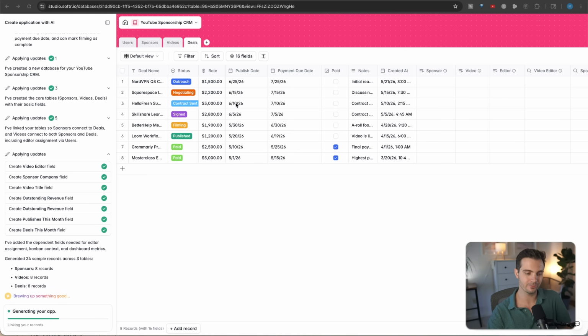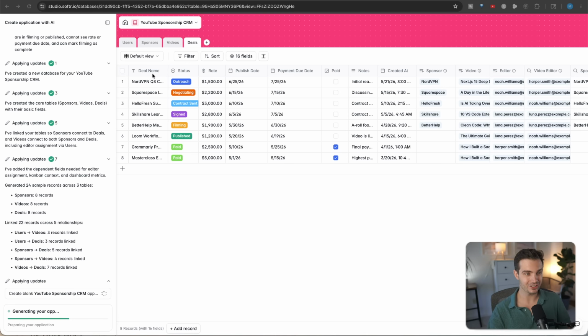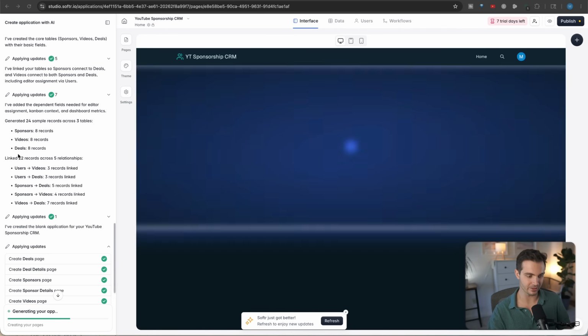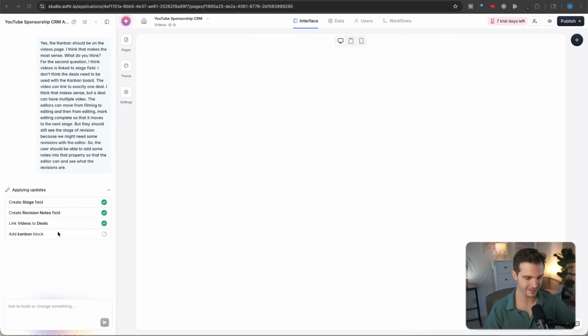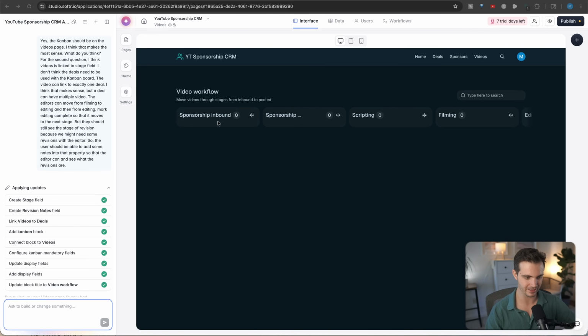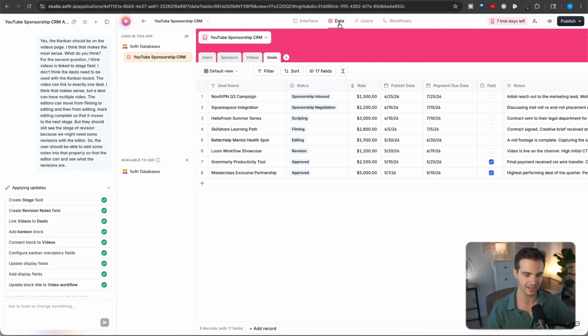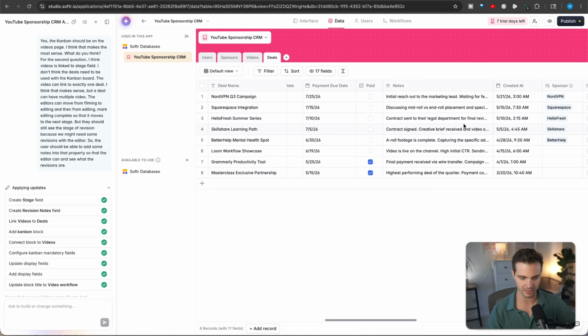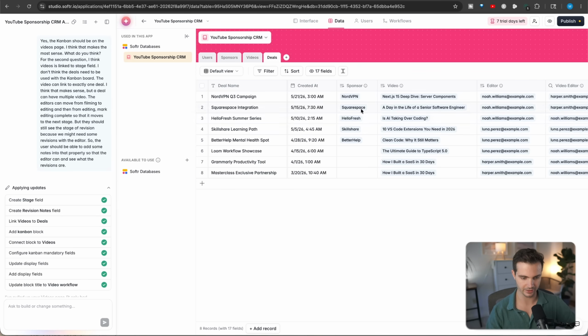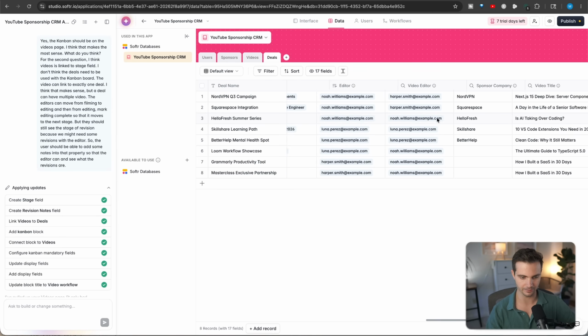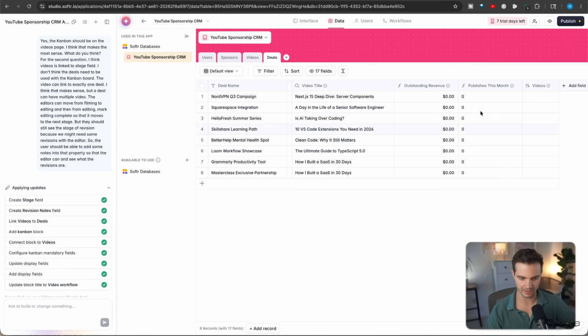And here we see that it even fills in some dummy data so that we can start to visualize our entire app right away. For each deal, we see exactly that it reasoned through what we need to come up with. And once it finished with the database entries right here, it's now building the CRM live in front of us. So it looks like it's still working here, but we now see that the interface has this Kanban style board, and you can access the dummy data by clicking on data, seeing the deal type, the status, the rate, the publish date, the payment due date, whether it's been paid, some notes about it, when it was created, the sponsor, the video editor, and the video title, and any outstanding revenue.